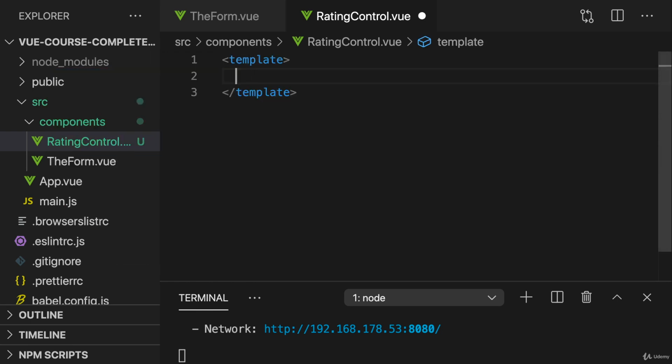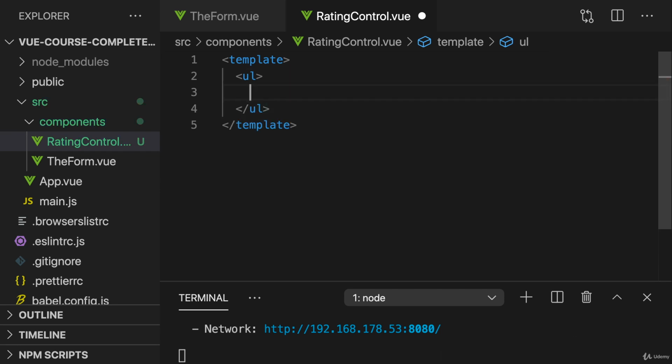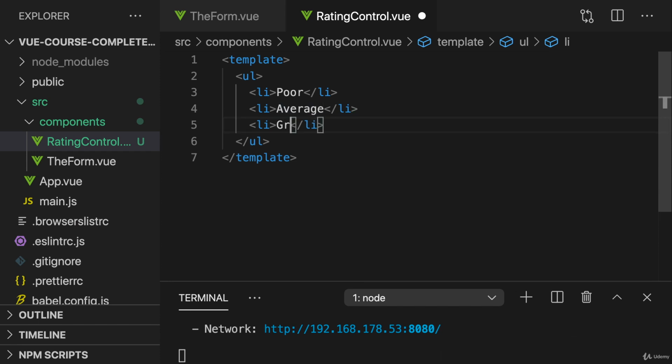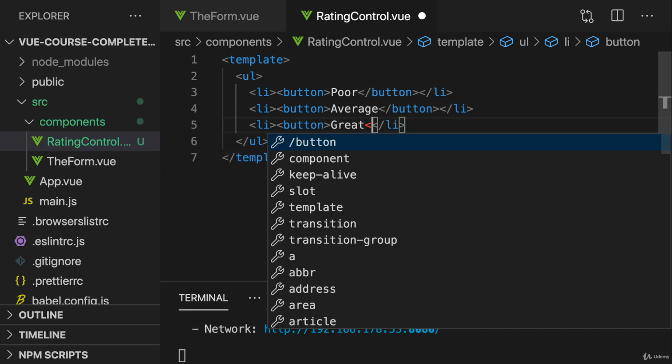So here we'll have a template, and I want to have an unordered list in there because I will have 3 choices. First choice is poor, second choice is average, third choice is great. Now these choices should be clickable, so I will actually add buttons here around these words so that we have better semantics and make it a bit more accessible.